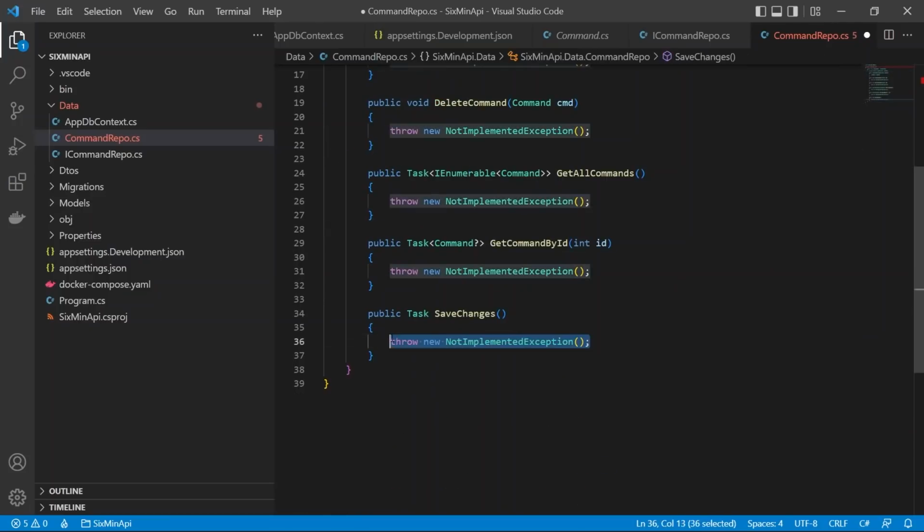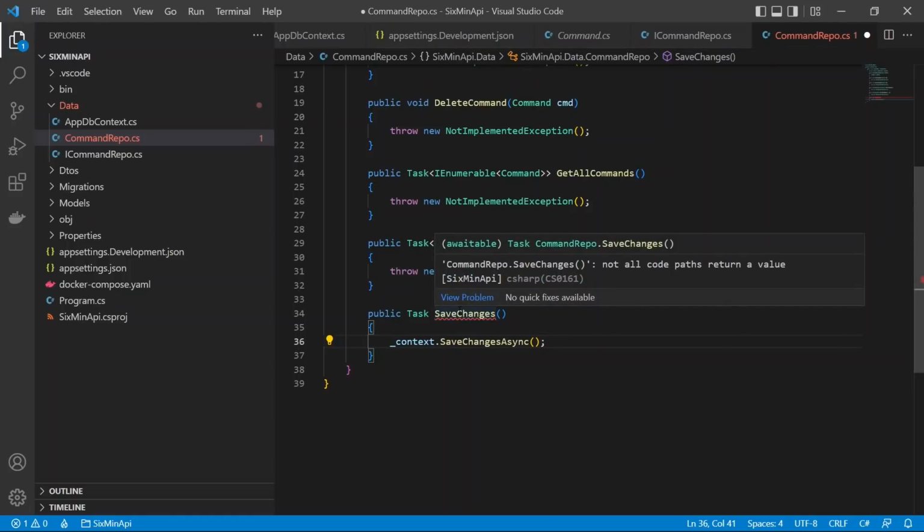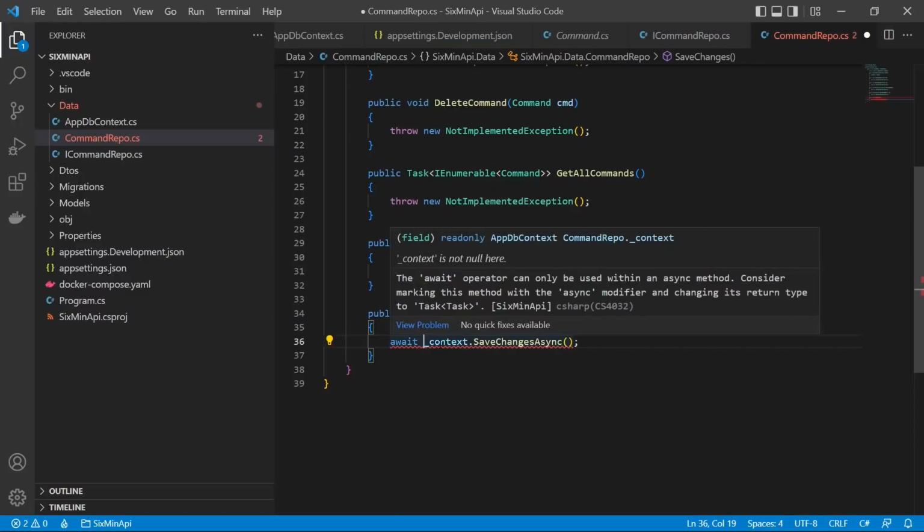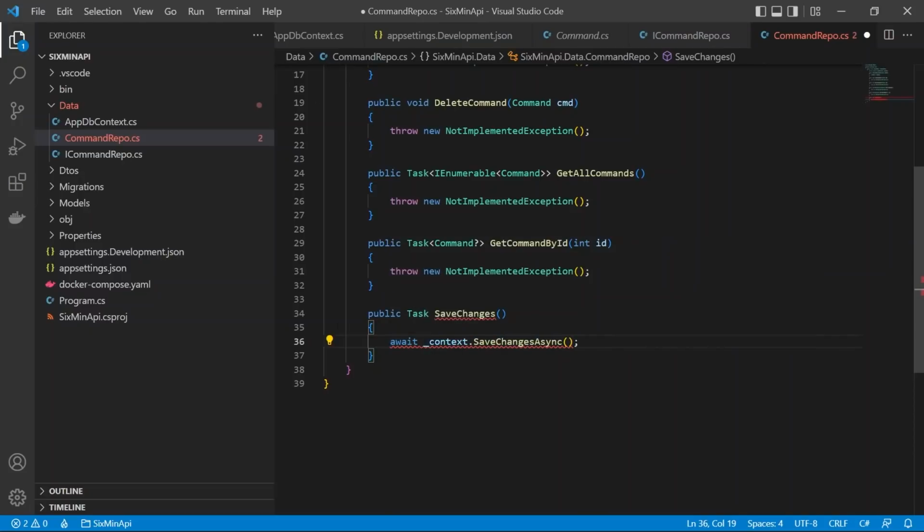All right, so coming back to here, what I was going to do originally, we want to just use our context to save our changes. And it's pretty easy. You just use context and then SaveChangesAsync. Now we're going to get some complaints here. Don't worry about that. First complaint is it's saying that not all code paths return values, so that's okay. We can fix that by putting an await statement in here. And this is going to complain now by saying the await operator can only be used in an async method, and that is absolutely correct. So we just have to add async in here, and that should resolve our issues.